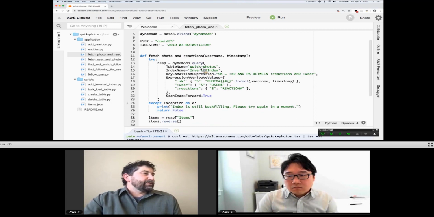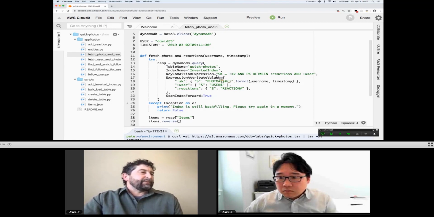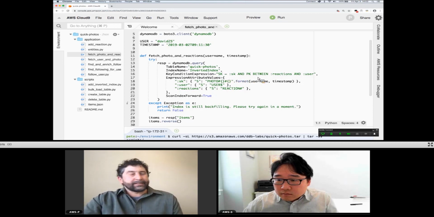And our function here is going to use the query API. It's going to use the quick photos table name, which we had before. In this case, we're adding the index name. So we're telling DynamoDB, when we make this query, we want you to use this secondary index. Here is our key condition expression, where again, we're going to specify the name of a collection. In this case, it's the sort key from the base table, so it's still called SK, but it's being used as the partition key for the secondary index.